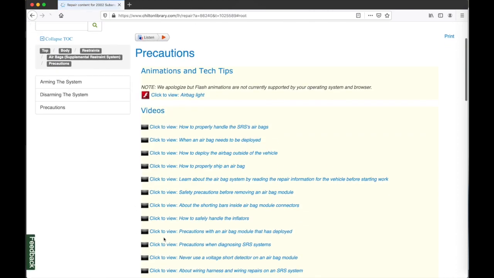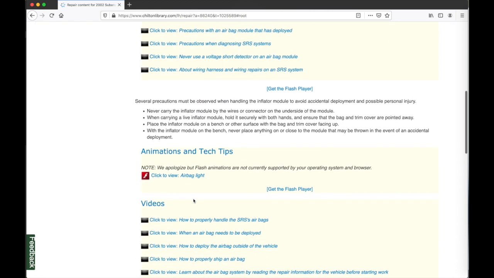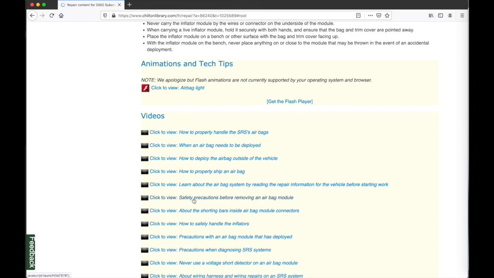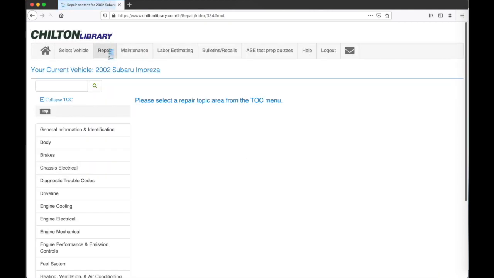But then there's precautions here, and here's all kinds of videos as well. So I would need to have a Flash plugin installed on my browser, which it looks like I don't have right now. So at home, just make sure you've got Flash so that it'll show the information. I'm going to go ahead and go back to, I just like to click repair just to kind of clean out the whole search trail that I've followed.